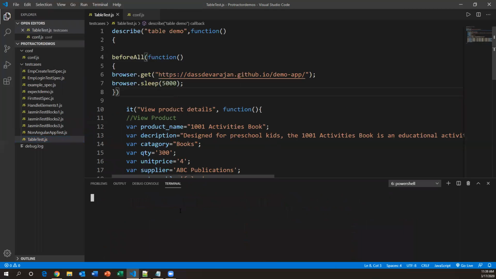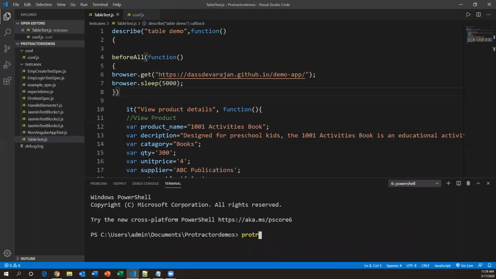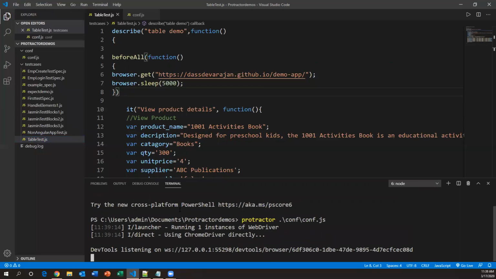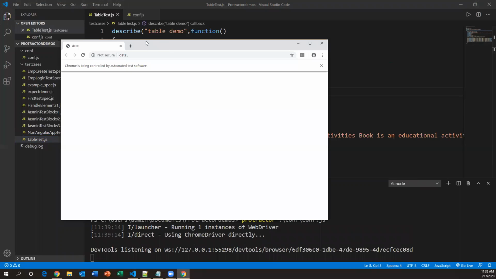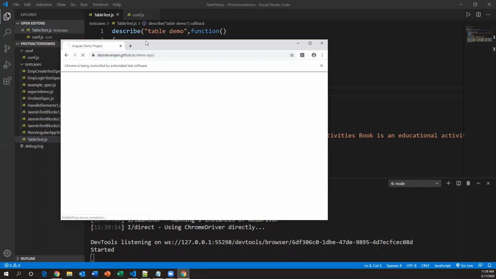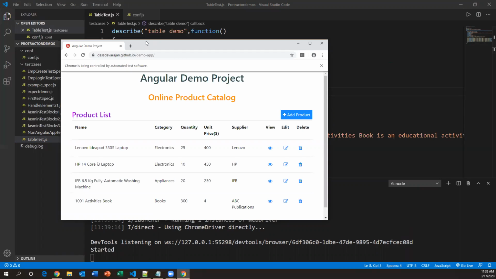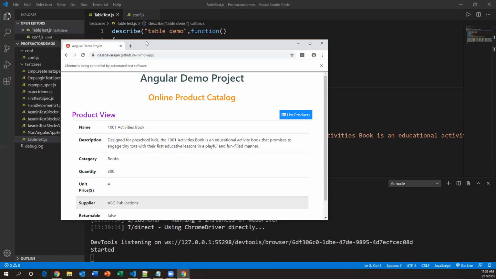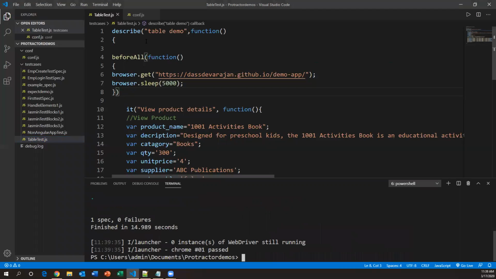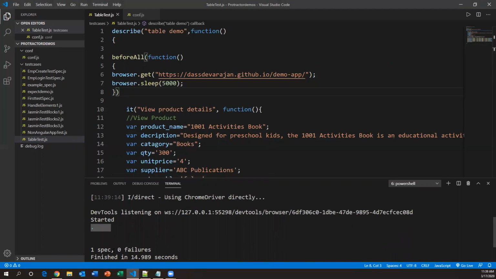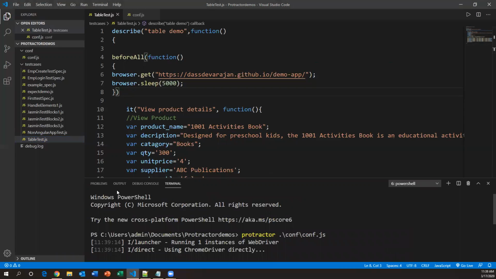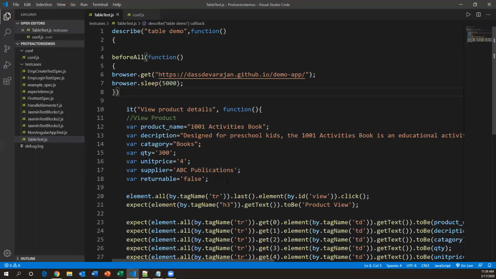Go to the terminal, and here I'll say protractor, conf folder, and again conf.js. Now it has started execution on the Chrome browser. Okay, now it is launched on my page. Then it should go and click on view. Yes, the product view page is displayed. Now it is verifying all the data displayed on the page. Now everything goes well, so my test has passed. One spec, and there is no failure, right? So this is how we can view the data in my table.